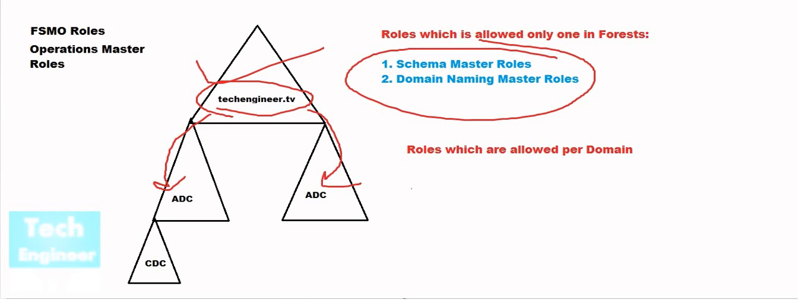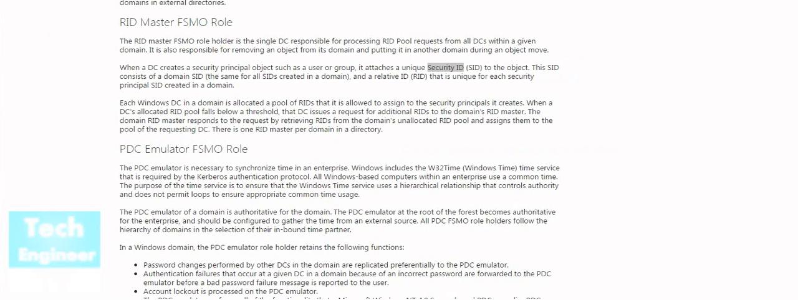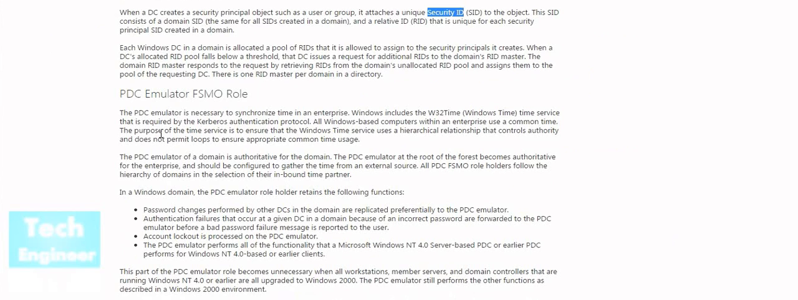Okay, now the PDC emulator. The PDC emulator is necessary to synchronize time in an enterprise. Windows includes the W32Time Windows Time service, required by the Kerberos authentication protocol. All Windows-based computers within an enterprise use a common time. The Windows Time service uses a hierarchical relationship that controls authority and does not permit loops, to ensure appropriate common time use. So the PDC basically depends upon the time, and it keeps on synchronizing.